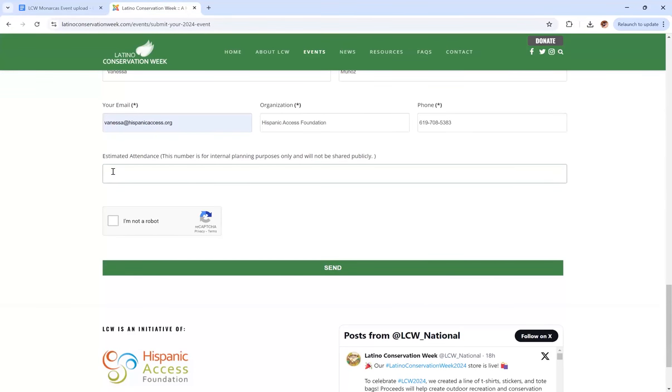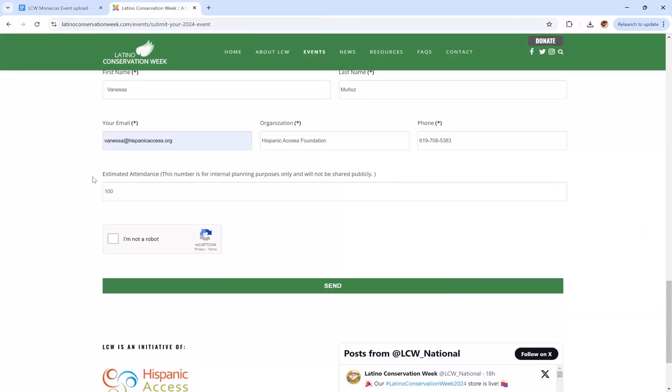This final box is not a required box, so if you're not sure, you're welcome to leave it blank. But for our internal planning purposes, it won't be shared publicly. We are hoping to get an estimated attendance number from you. That just helps when it comes time to do our evaluation of Latino Conservation Week. So again, if you have an estimate, you can add it there. We save by clicking outside of that blue box. If you don't have an estimate or would rather not share, that's quite all right. You can leave that one blank.